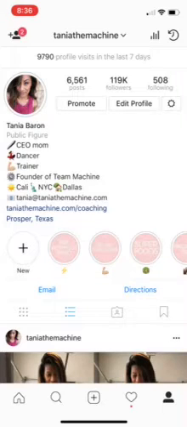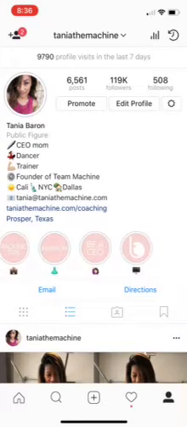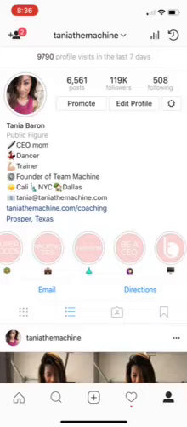Hey guys, here's a quick tutorial on how to make highlights in your Instagram profile. Highlights are these buttons right here because you are actually highlighting different parts of your Instagram stories. So the content comes from your stories, not actual posts that you make separately.